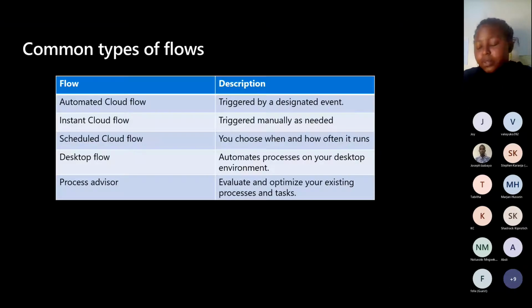So there are 5 common types of flows. Which are they? There's the automated cloud flow. What does this mean? It's triggered by a designated event. That is automatic. I think that's very self-explanatory. So how do I explain this? Automated, it's triggered by a designated event, something that was planned to come up. It will just come up automatically.